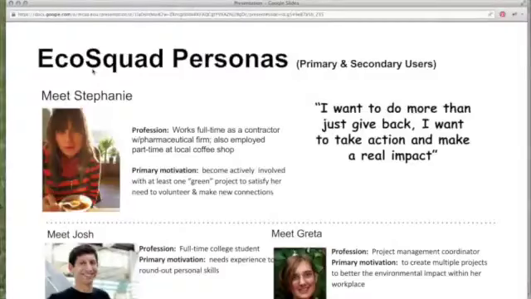And then there's Greta, our other secondary persona. She is a concerned citizen of the world, and she practices environmental positivity a little bit more than our average person. She works for a very large company as a project management coordinator.